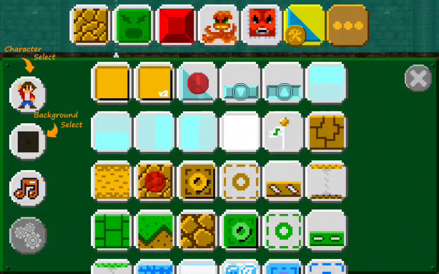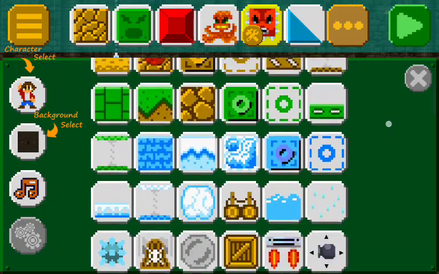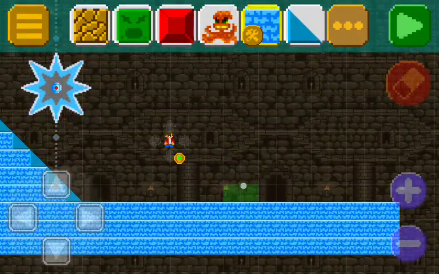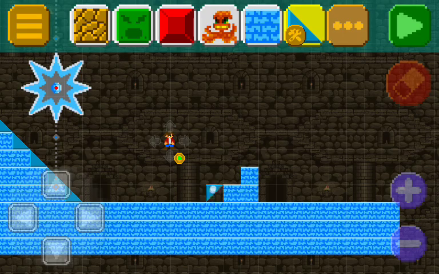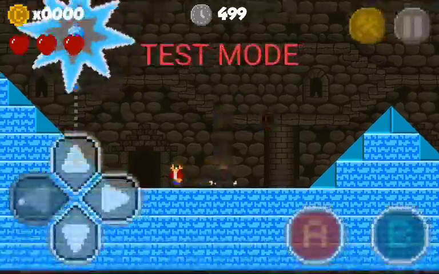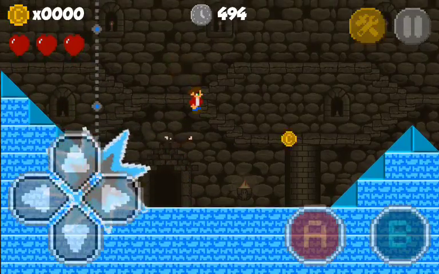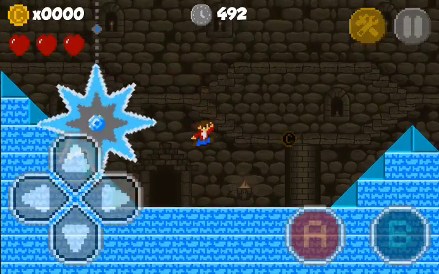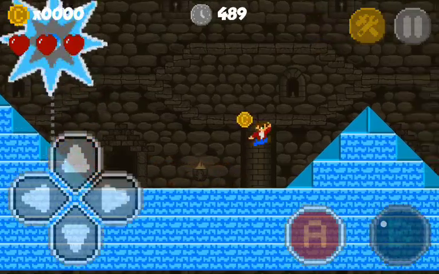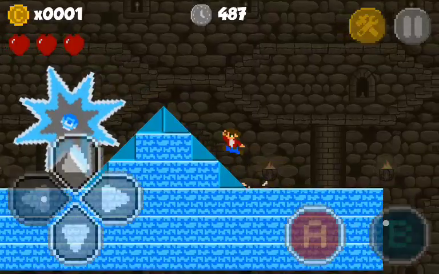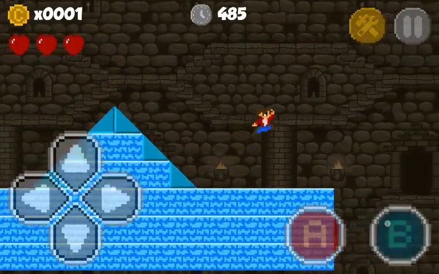Cool. You can even add more slopes to make it more fun. You see here, it doesn't fall. Because of the slopes, it can fall and roll. Like this. And then it stops because of the slope.